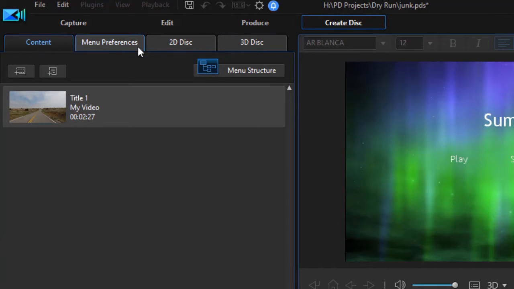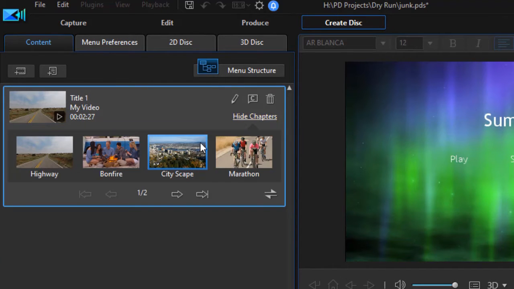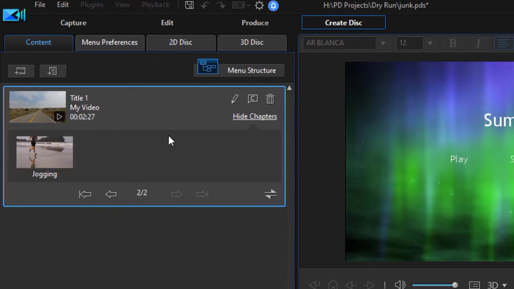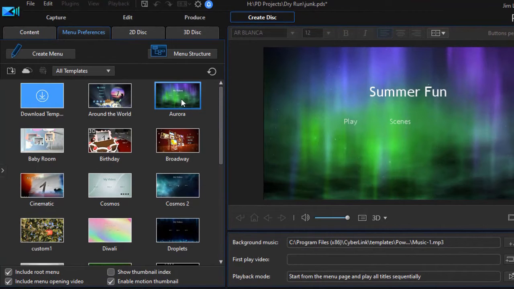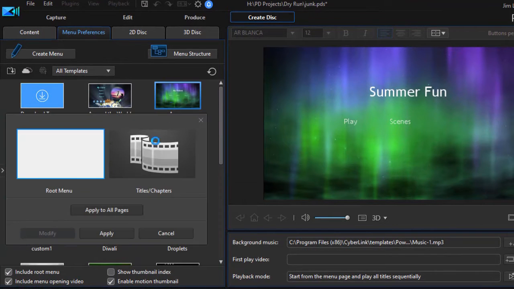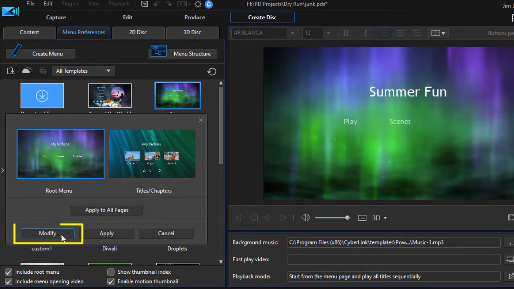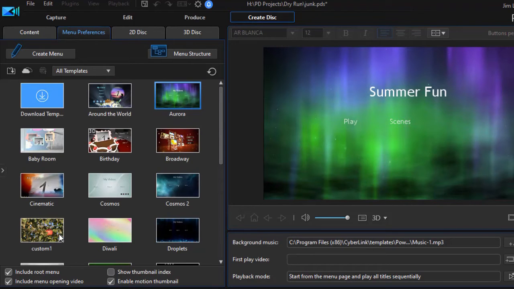I go back to content and I see this in another way. I can see the chapters looking this way, and I see my 4 chapters on page 1. I click the arrow. I see my other chapter on page 2. We'll go back to our menu preferences. Now I'm going to have to modify this template to accomplish this objective. So I click on Aurora again, and now I'm going to click on the Modify button.